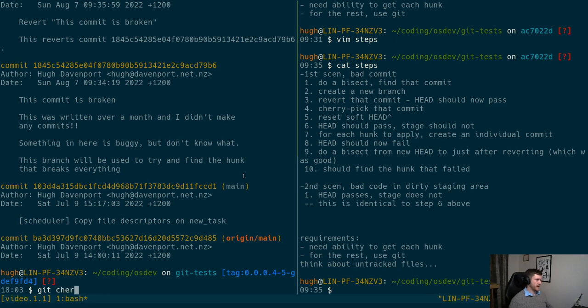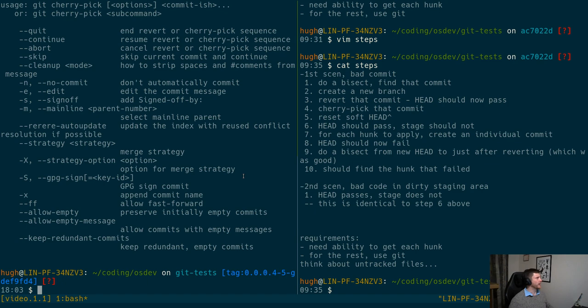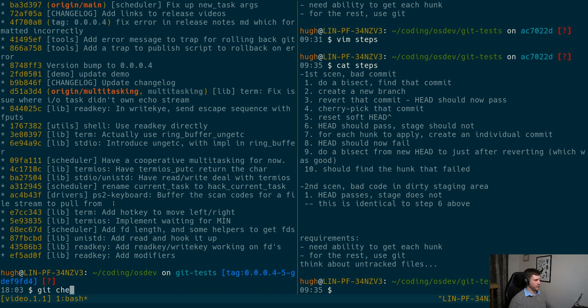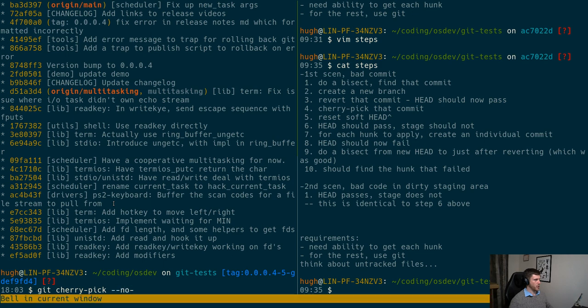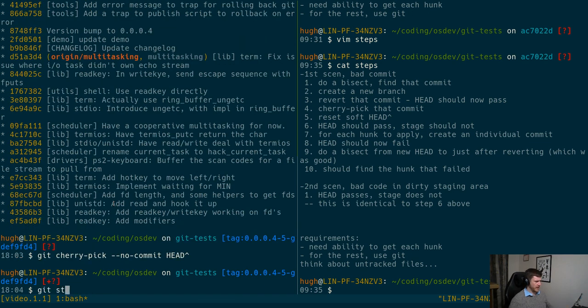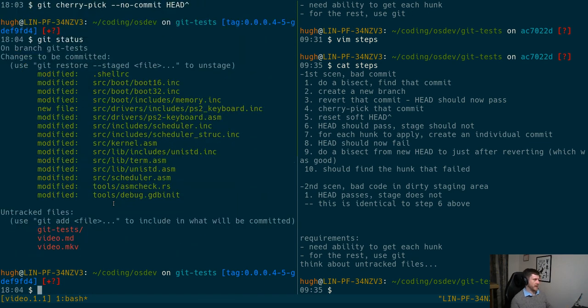So now we kind of want to cherry pick, but I want to do this one. Yeah, it might be this minus no commit. So yeah, we'll try that. The one we want to get is the one before, so cherry pick minus no commit, and we'll just do HEAD~1. So I think now we should have a dirty stash. Right, so it's kind of all staged. That's actually not kind of what we want.